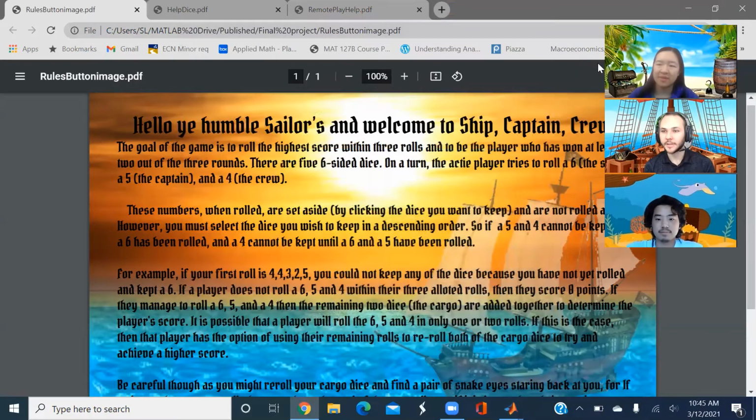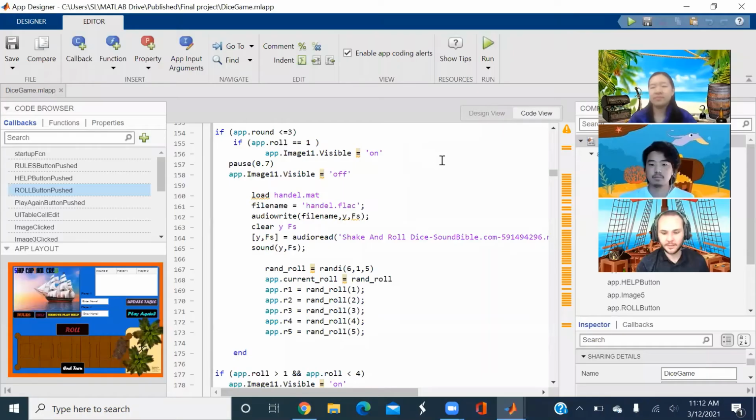All right, thank you guys very much for that demonstration. So next up, we'll be discussing how we achieved our core and reach features, and we'll talk about each individual's breakdown of how they implemented stuff into our main file, starting with Shelly.